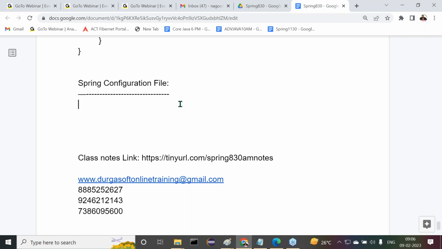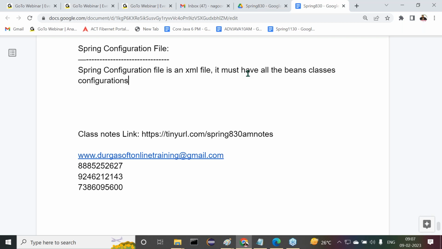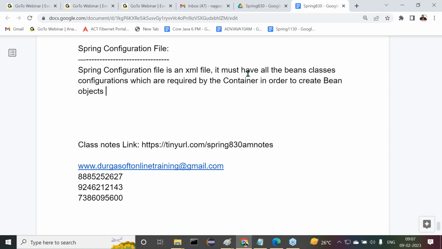Yes, sir. All of you get my point or not? All right, so now the point is what I'm telling you. Spring configuration file is an XML file. It must have all the bean classes' configurations, all the bean classes' configurations which are required by the container in order to create bean objects and in order to supply bean objects to the application.